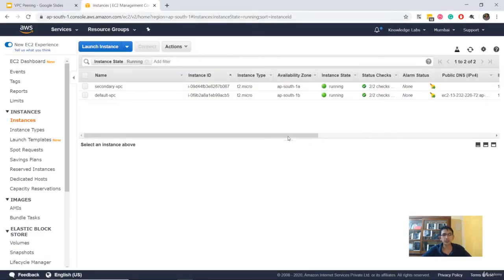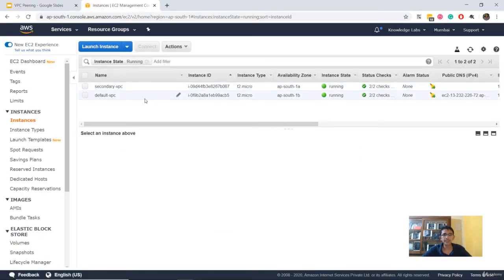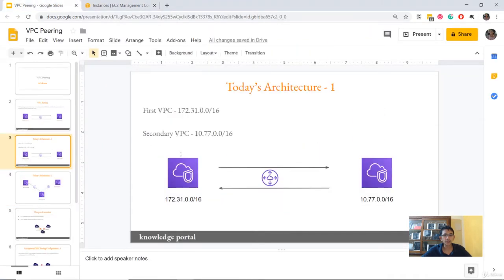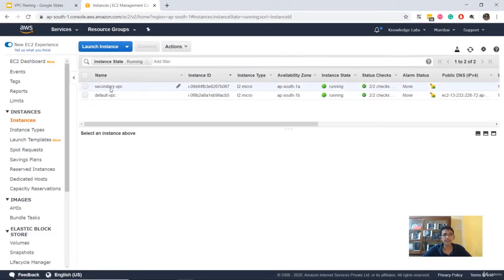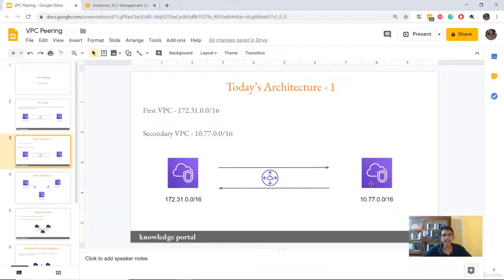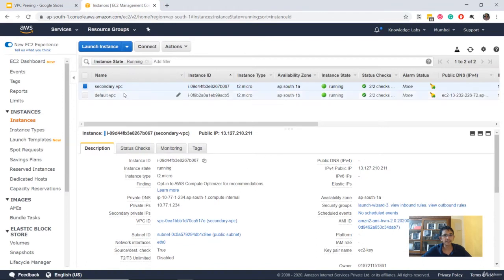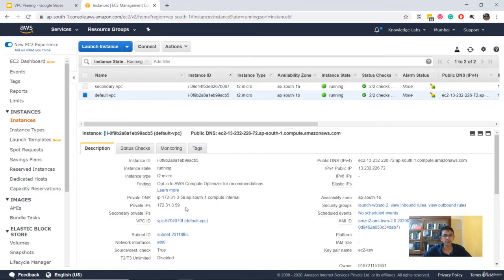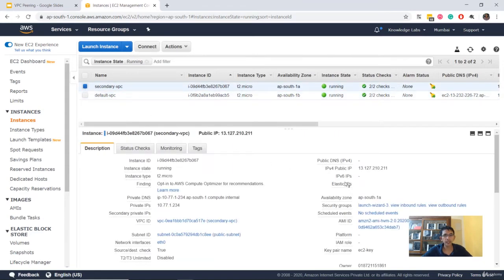I'm in the EC2 console and currently you see that you have two EC2 instances running. One is running in the default VPC, so it is running in the VPC of 172.31.0.0/16, and you have one more instance called secondary VPC. It is running in the CIDR of 10.77.0.0/16. Same can be seen here. If you look into the IP of secondary, it has 10.77.1.234, and the IP address of the default is 172.31.3.59.